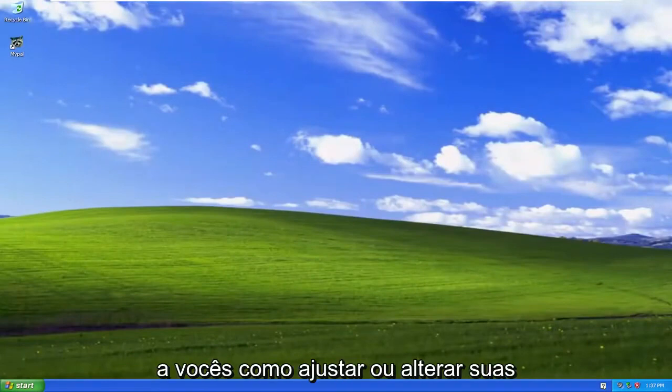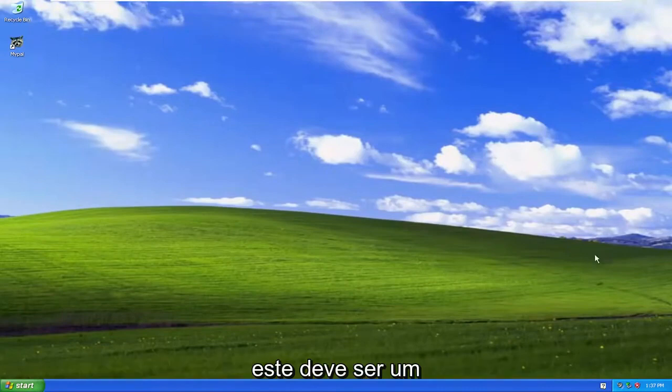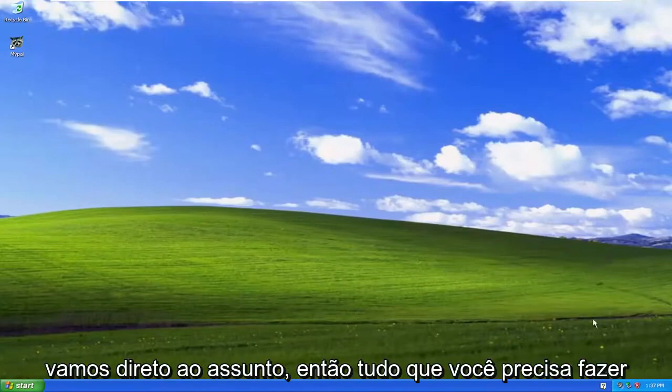In today's tutorial, I'm going to show you guys how to adjust or change your date and time settings on Windows XP. So this should hopefully be a pretty straightforward process here, guys, and without further ado, let's go ahead and jump right into it.